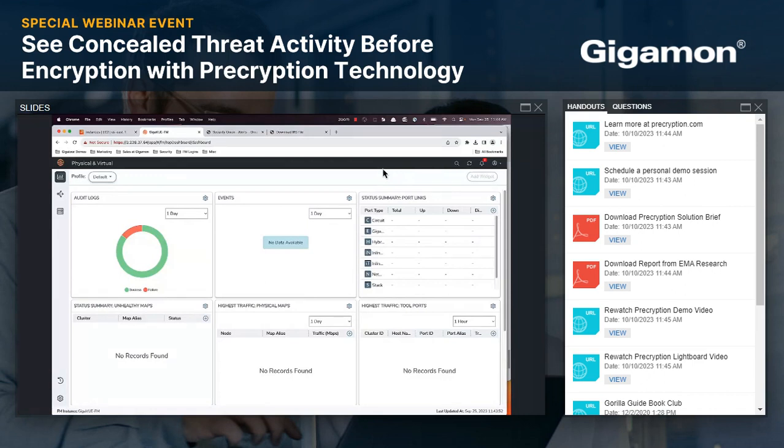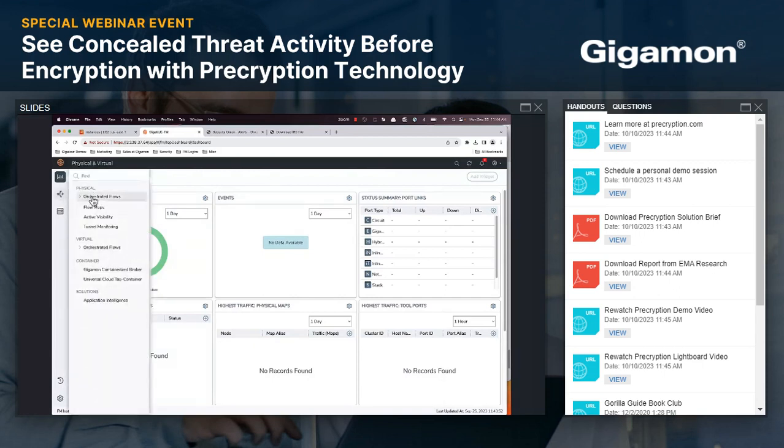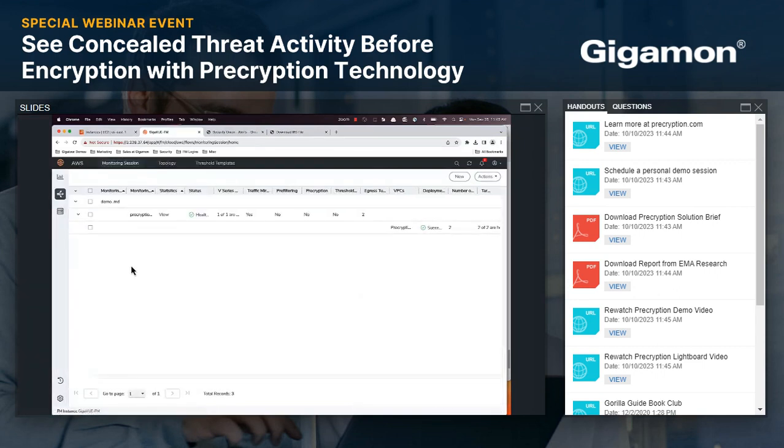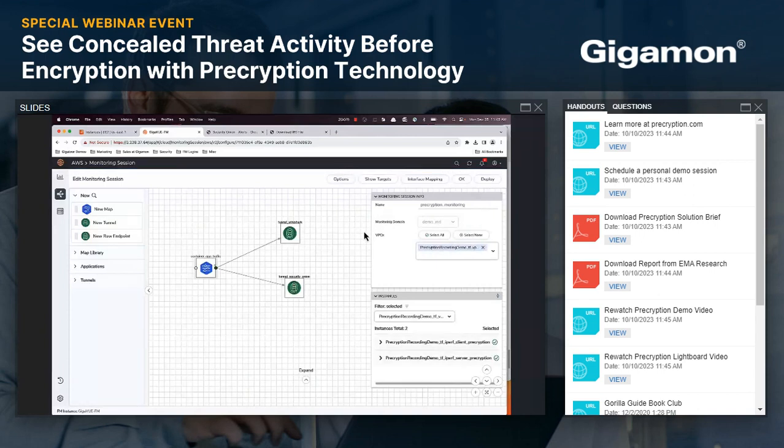Gigamon Precryption technology now allows you to read traffic in an unencrypted state, which means you can read the traffic before it was encrypted. To enable this, log into your Gigamon Fabric Manager. Gigamon FM is a single pane of glass for all your configuration and monitoring needs. On the Fabric Manager, go to your monitoring session, created depending on whether you're using physical or virtual nodes. I am using an AWS environment in this example. So I'm going to go to my AWS monitoring session. Now I'm going to go ahead and click on edit. And this is how my flow map looks.